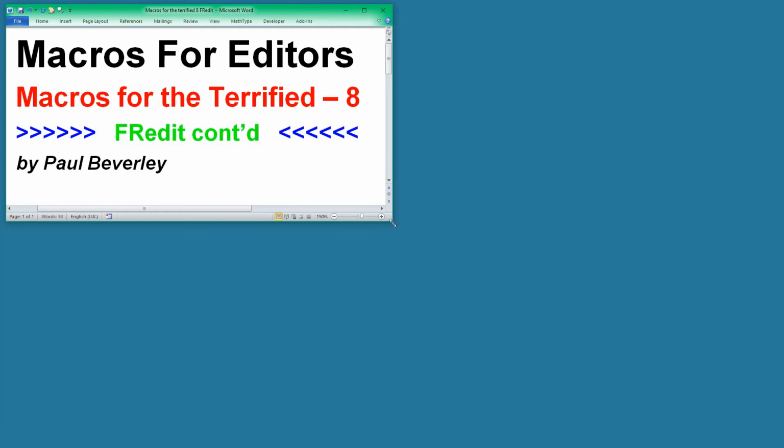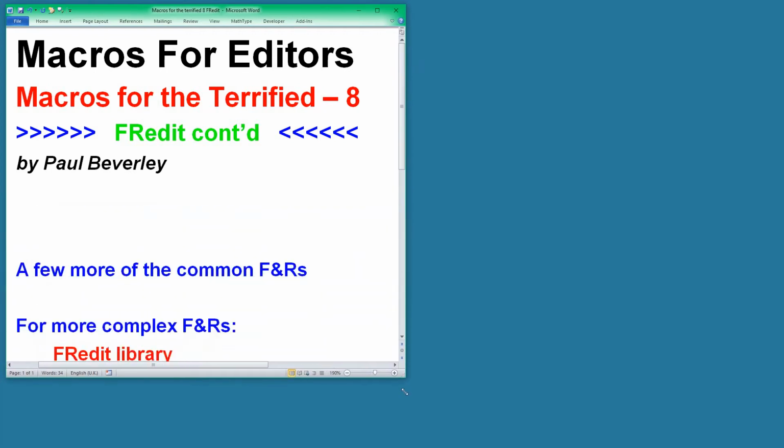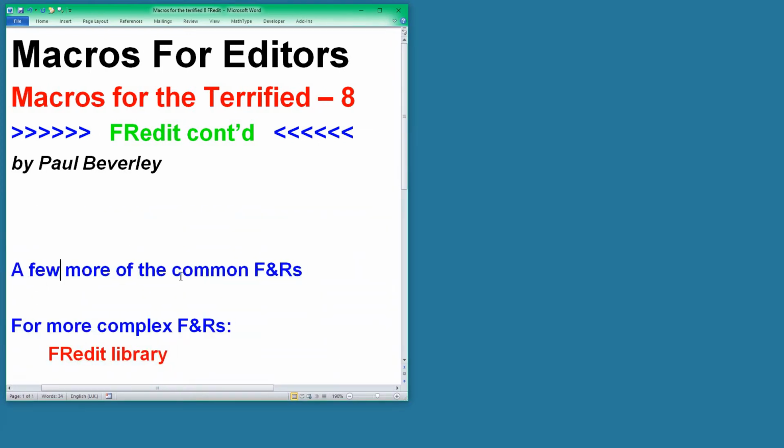So today we're going to do just that, just do a few simple things, some of the more common find and replaces, and for some slightly more complex ones you don't actually need to know how they work, but you can pull them from a file called the FRedit library, which is one of the files that comes with the starter pack. So let's get started.